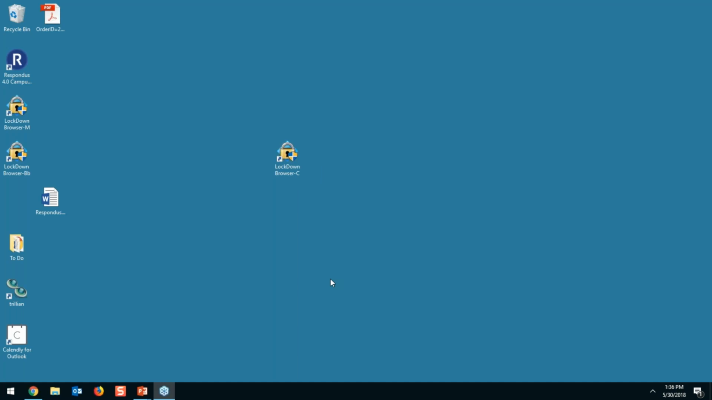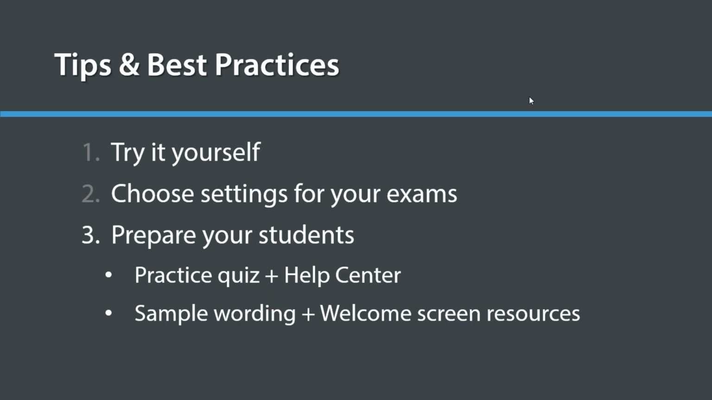Then if you want students to test it out, and I recommend that you do, we always suggest that instructors do a couple of things. And these are all outlined in those welcome screen resources that I mentioned earlier. First, try it yourself. If you've never used it before, especially if you're using some of those advanced settings, you want to do things like embed a web page, make sure it works the way you expect it to.